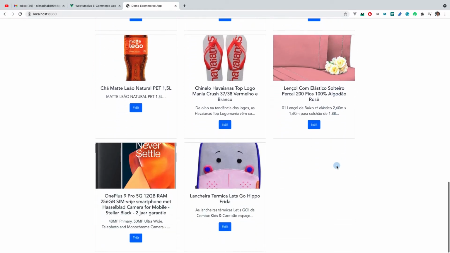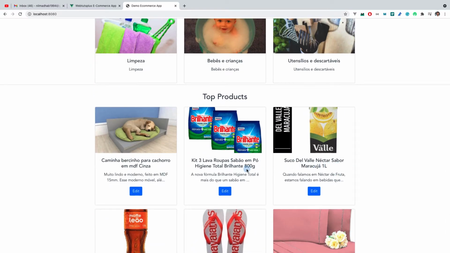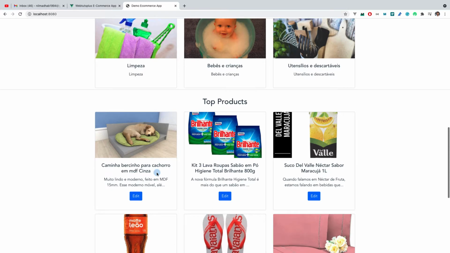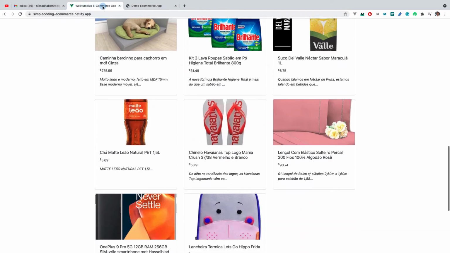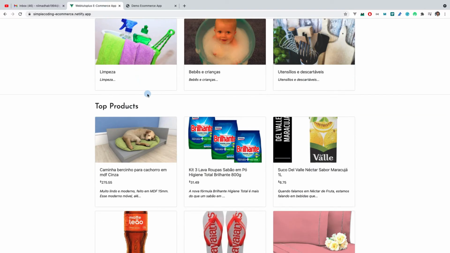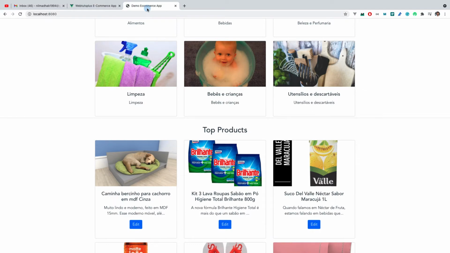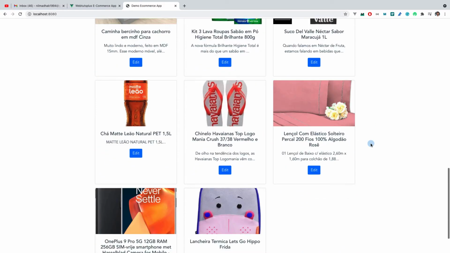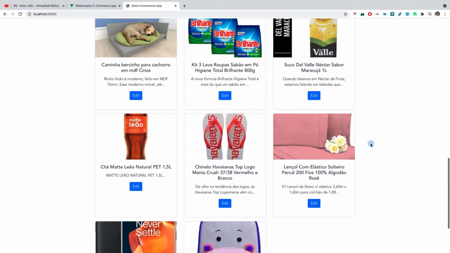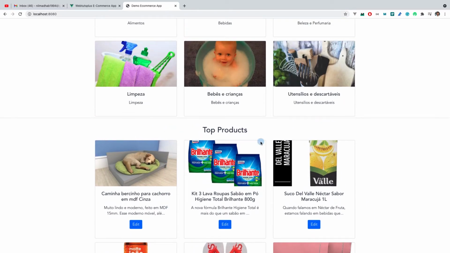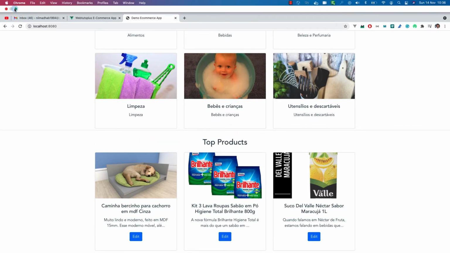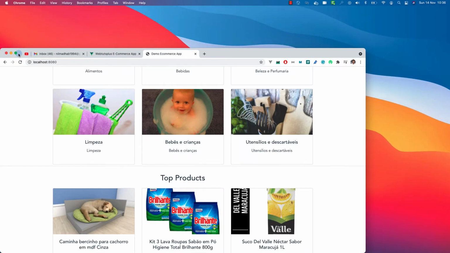As you can see, we have the products displayed here, and we don't need this HR, it looks bad. We can have it, but it doesn't look good. You can remove this line, and we also need to remove the edit button from here like we did for the category box. So let's just make it small.